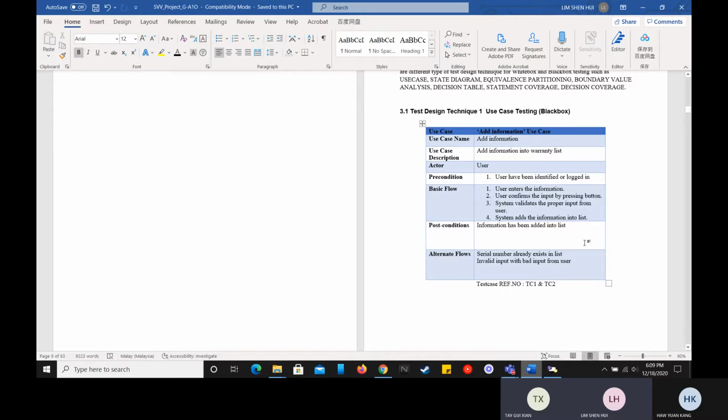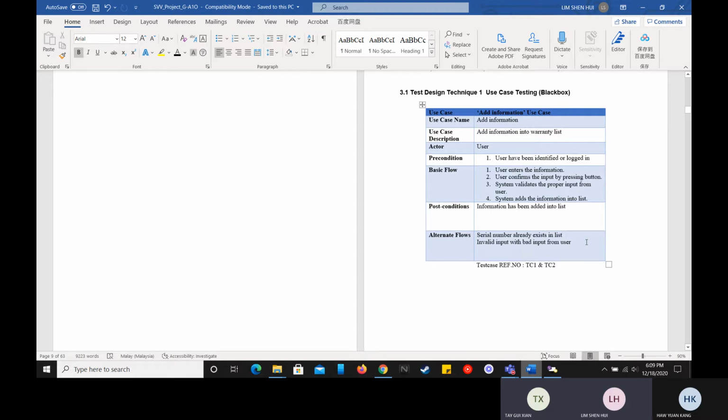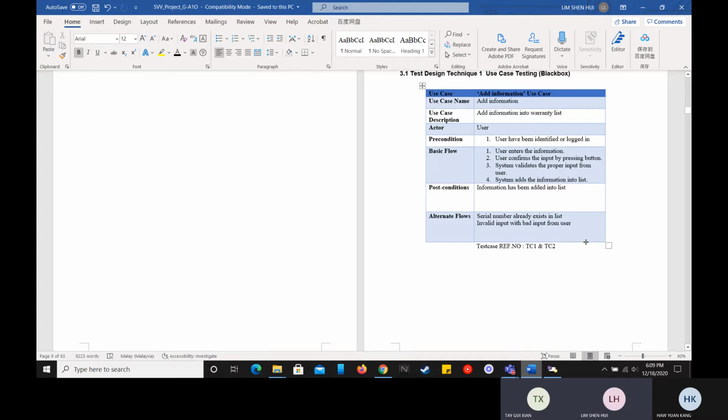And the alternate flow is serial number already exists in list, or invalid input with bad input from users, which means the system will not accept any new information into the list if the serial number already exists in the list. So this is the validation. Okay, next I will move on to the second design technique.